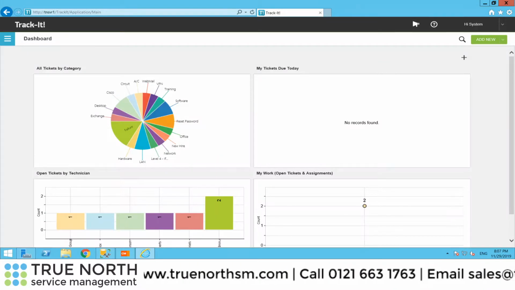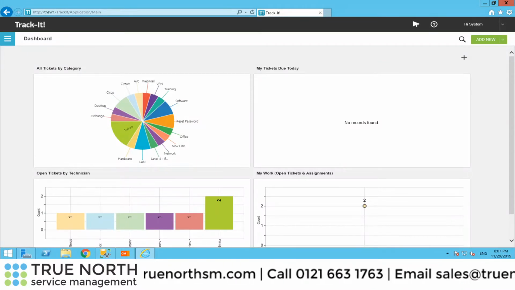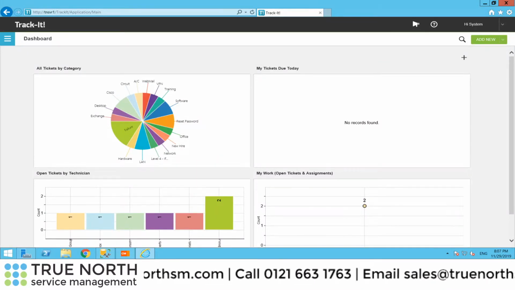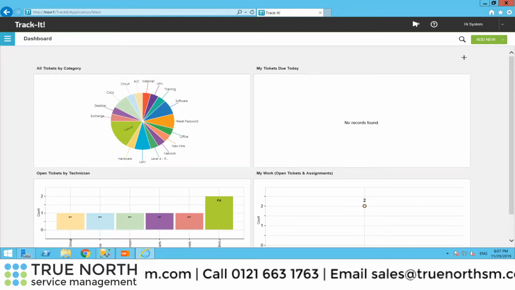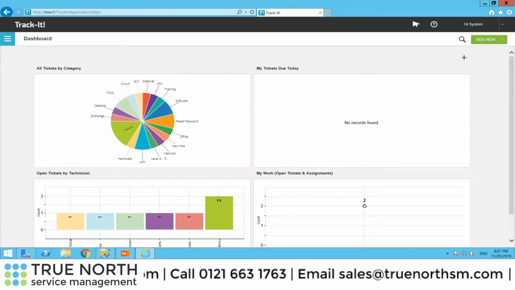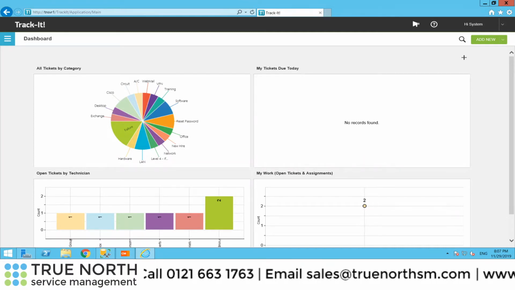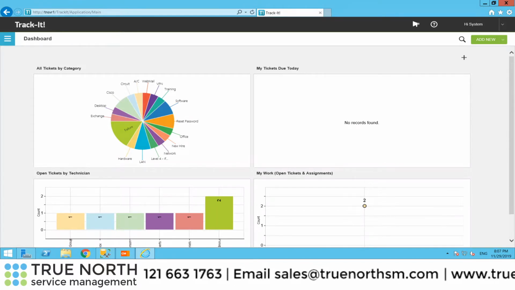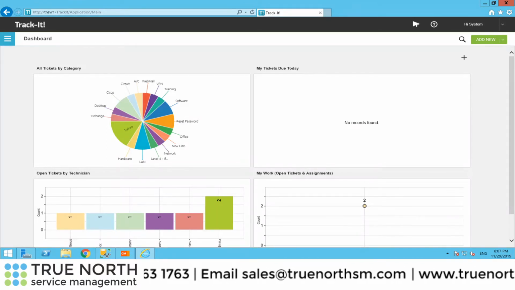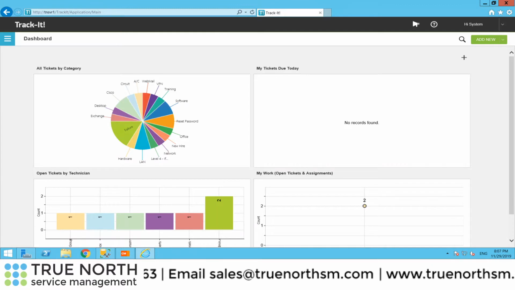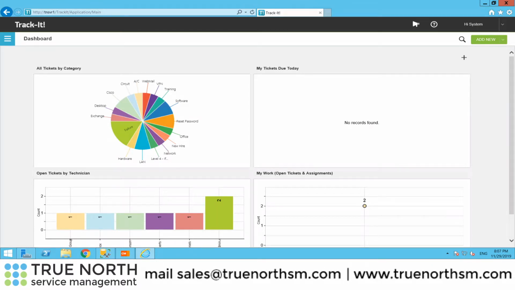Hi there, this is a quick tutorial in 20XX of Trackit that shows you the process of creating a purchase order for, let's say, a laptop, and then running discovery and then tying those together.